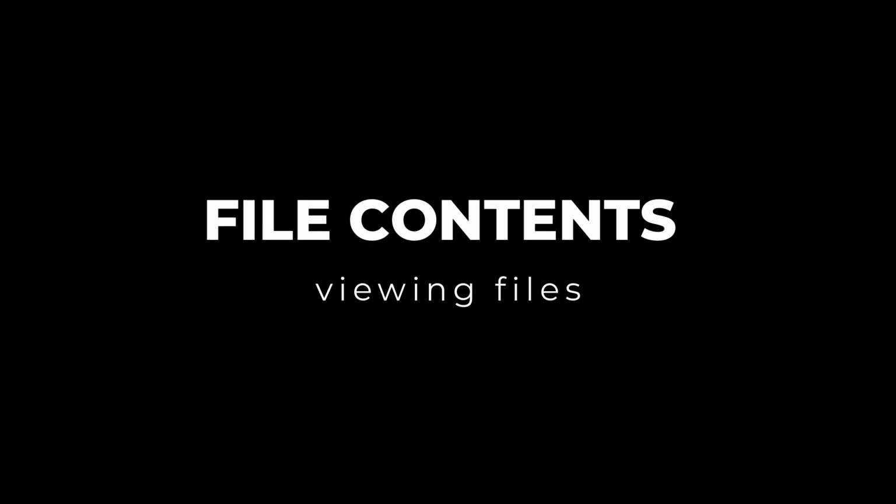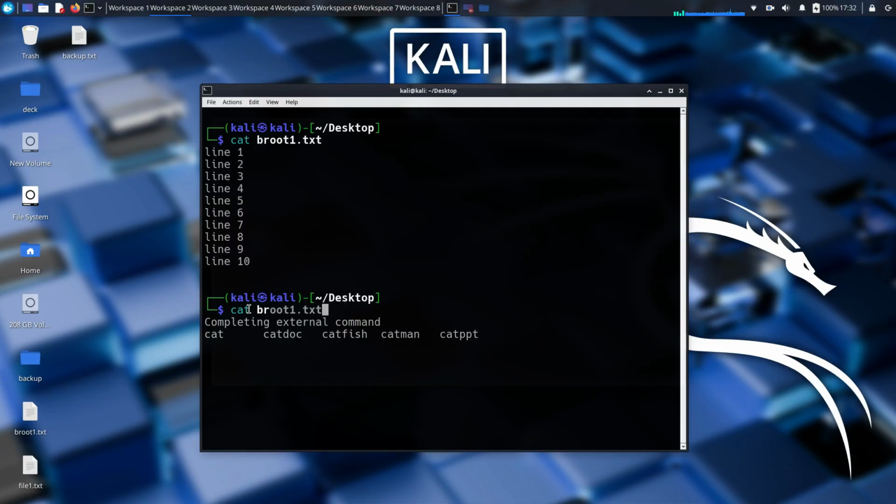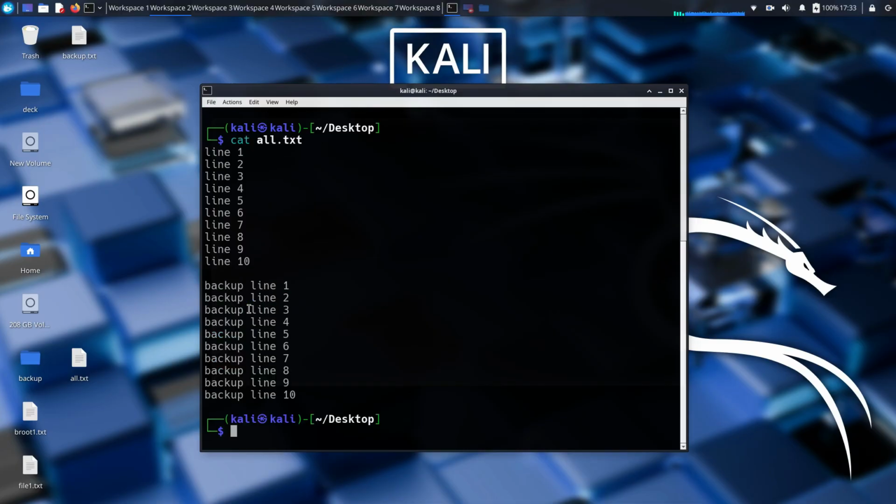But what if you actually want to see what's inside a file? First up, cat. It prints out the contents of a file right in the terminal. Try cat brute1.txt, you'll see everything inside. Cat actually stands for concatenate, which means to combine. You can merge two files into one with cat brute1.txt backup.txt > all.txt. Now all.txt has content from both files combined.